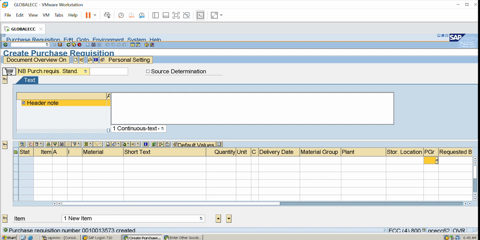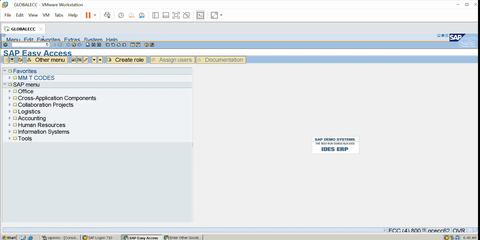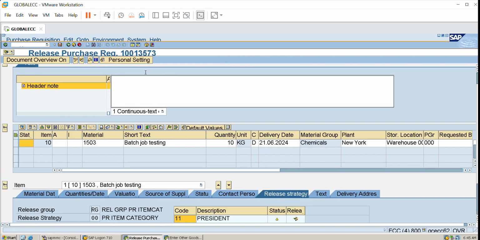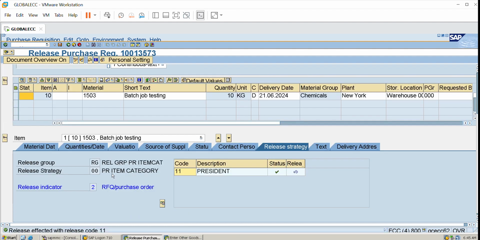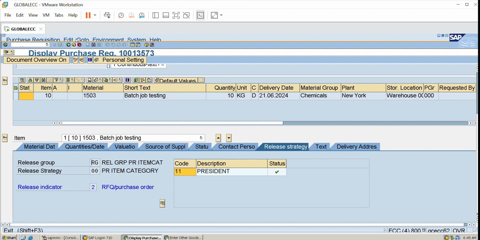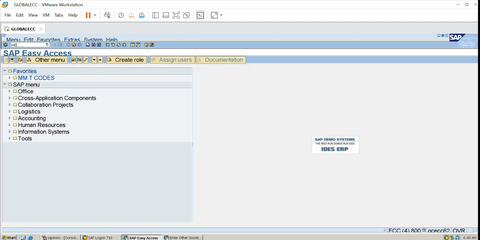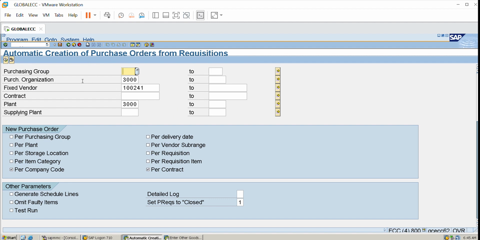Now I will release this with the ME54N T-code. This is the PR number, right? And release strategy, I'm releasing this. The status release indicator is showing as purchase order, and saving this. Now again I'm going to ME59N T-code, right? So this will come by default, fixed vendor, and we need to save this.